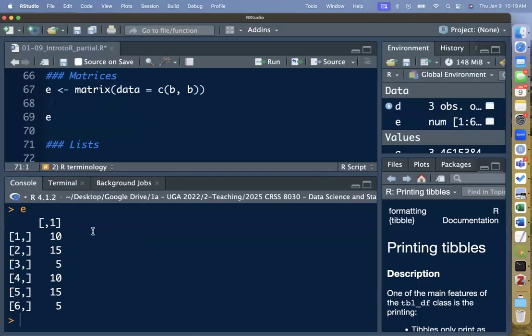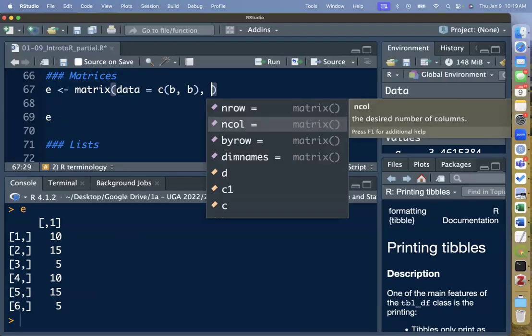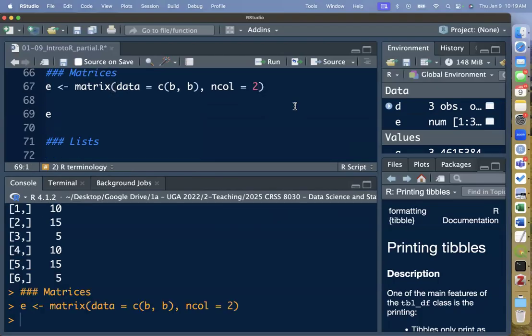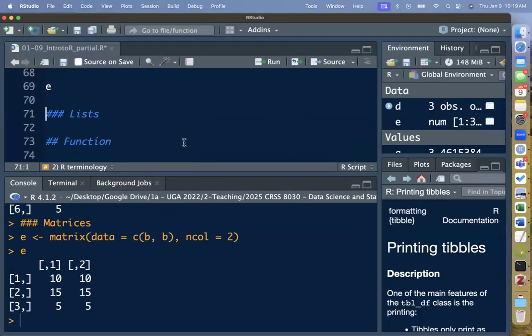Notice that it basically created a matrix with 1 column and 6 rows. If I want to change that behavior and have columns with 3 rows instead of 1 with 6 rows, we can come back here to the matrix function. Right in between these 2 parentheses, I add a comma, and it has an argument for ncol, for number of columns. I'm just going to say 2. So if we run it now and we print it, this is what we see, right? We see the 2 columns with the values of B repeated in both of them.